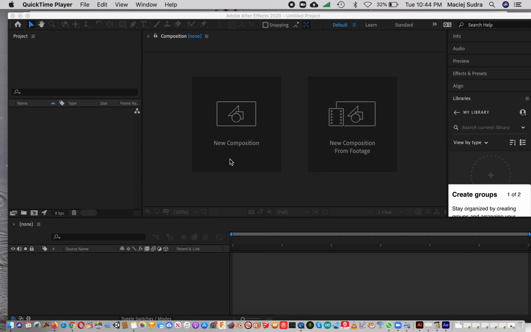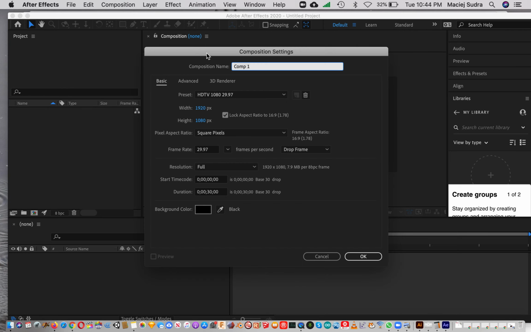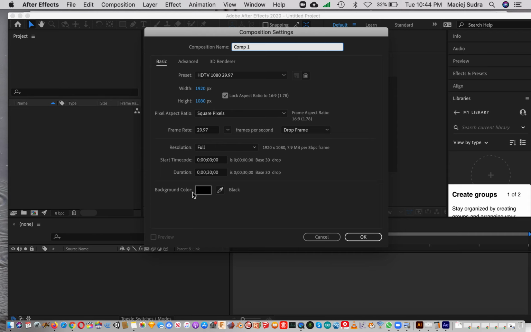Anyway, when you first open up After Effects, you're going to get a screen that looks like this or something similar. First thing you want to do is go to Composition and say New Composition. This is your video. This is the actual screen that you're going to be using, exporting as.